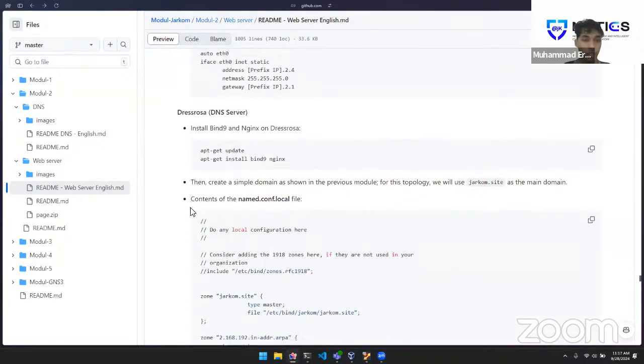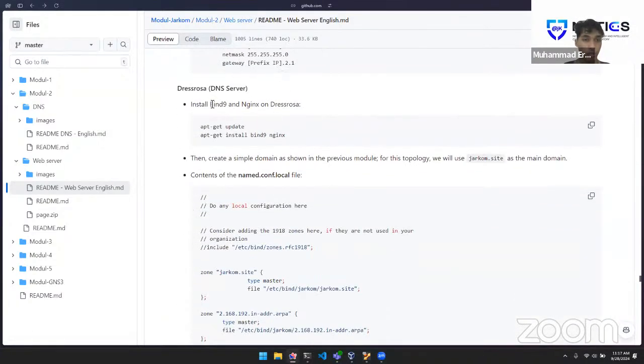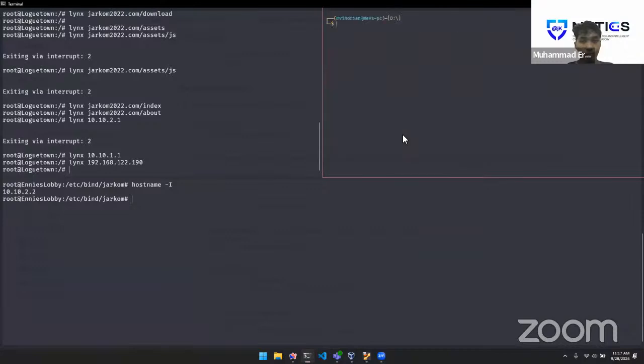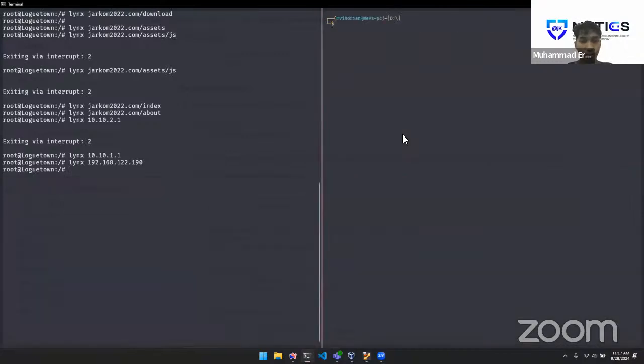For the configuration, we can just skip all of those, and we need to install Bind9 and Nginx in the Dressrosa. So we can open the Dressrosa. Should be 13.